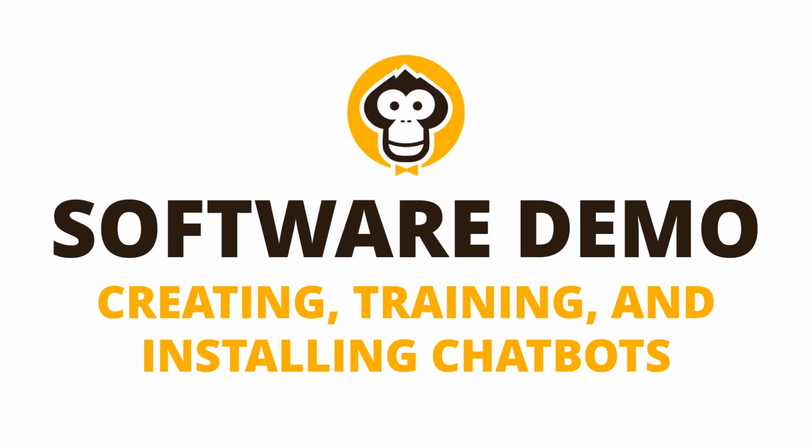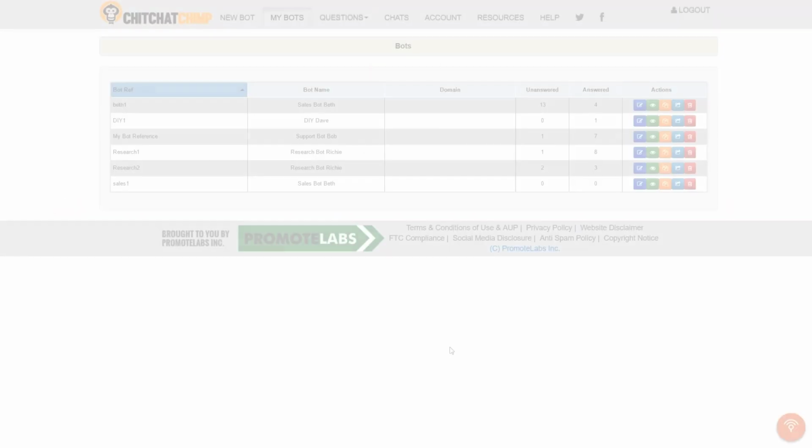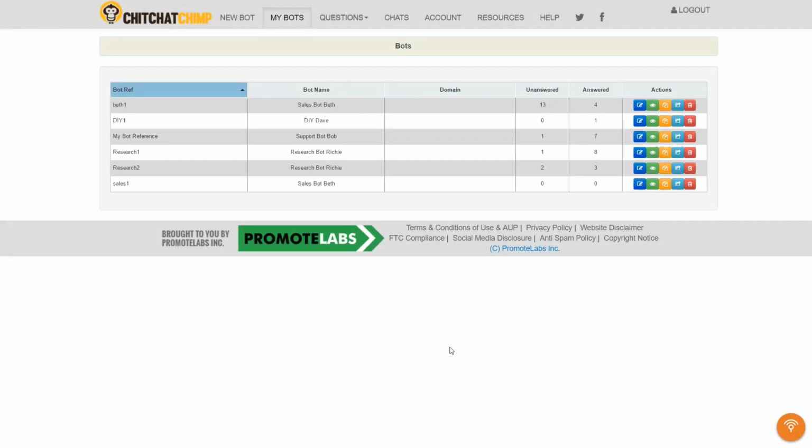So what we're going to do for the first part of this demo is create a general customer support bot and just see what the creation process is like. And then at the end, we'll have a quick look at the various other types of chatbots you can create to help with your business, reduce workloads, and all that good stuff.